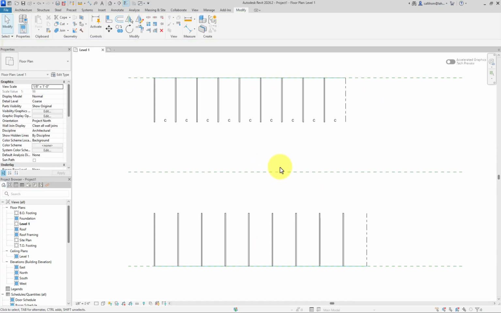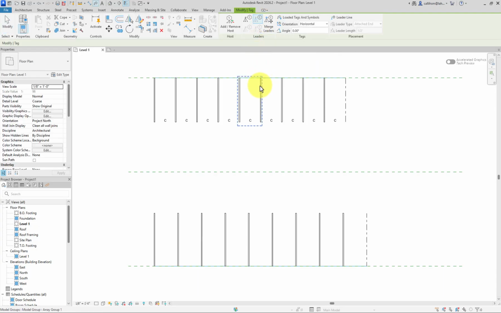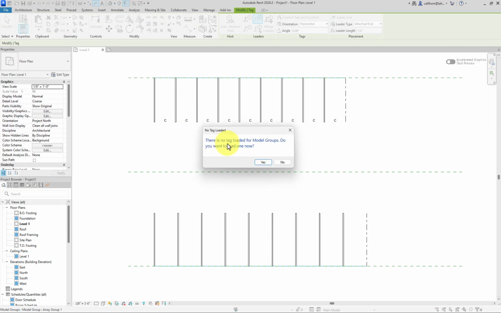The next thing I'd like to do is put a number or a tag or a label on each parking space. And we probably shouldn't use the word label in Revit because labels are special things in Revit. So let's just say I want to number all my parking spaces. I would go to Annotate and then Tag by Category.